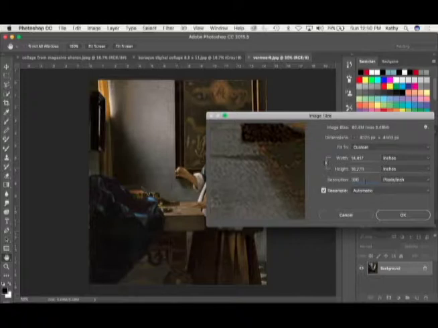72 dpi is the typical resolution for an image that you find on the web, although if you searched for this image using the large size tool, you may have gotten lucky and found one that is much larger than this, or that has more resolution than 72 dpi.